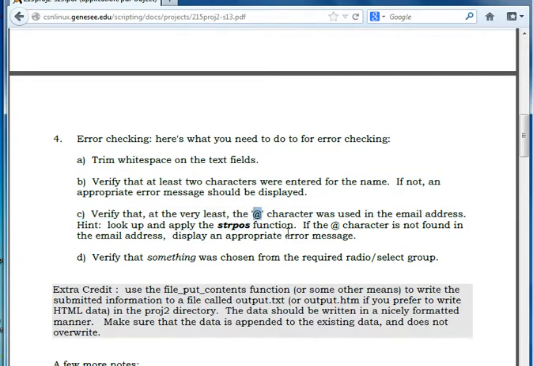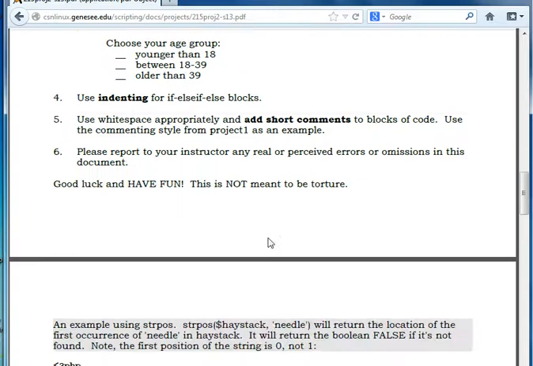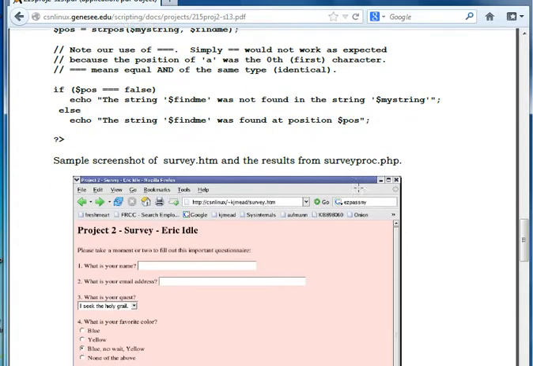You can do better than that. You can make sure that there's an @ and a dot, and that the dot comes after the @ sort of a thing. And make sure that something was chosen from the required radio or select group. Okay, and then there's some more information here. So you can read through all that.